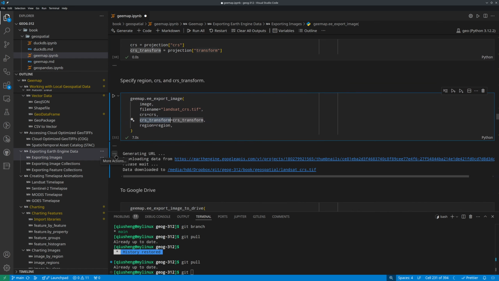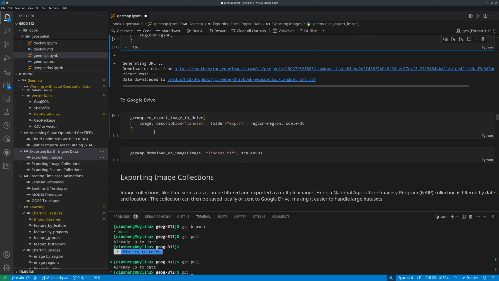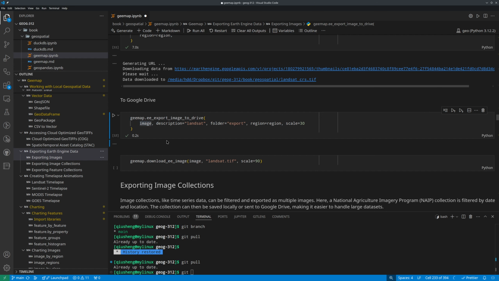Again, it's very limited because you can only export anything 10, 20 megabytes is fine, but larger than that, you won't be able to do that. So the alternative is to export this one to Google Drive. So what you can do is just use the function export image to drive, and then for example image. So after you run this one, it doesn't show you anything.